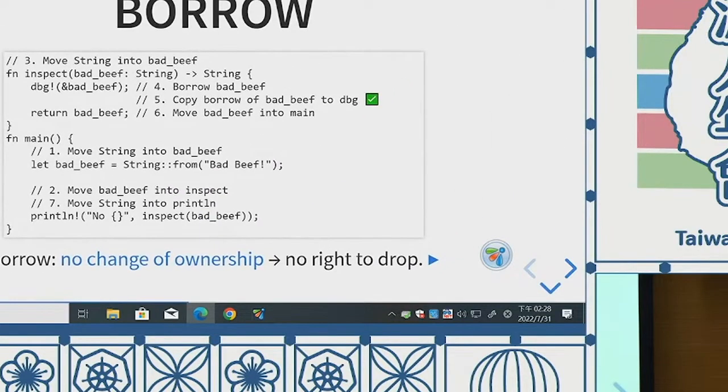So let's go to the next one. Rust has another verb called borrow. A borrow has no change of ownership. In other words, no right to drop. So let's look at this one. We just add this ampersand. So it borrows this bad beef, and then it copies the borrow of the bad beef to the debug macro. And then at the end of the debug macro, bad beef is not dropped.